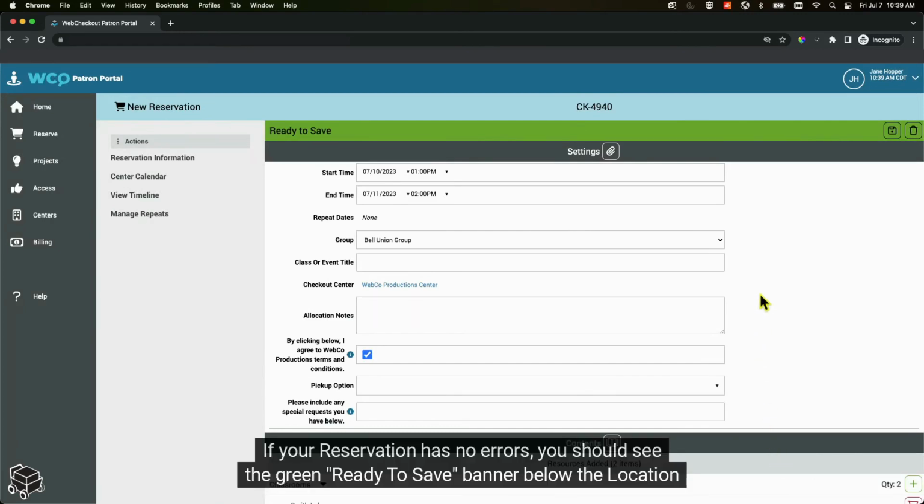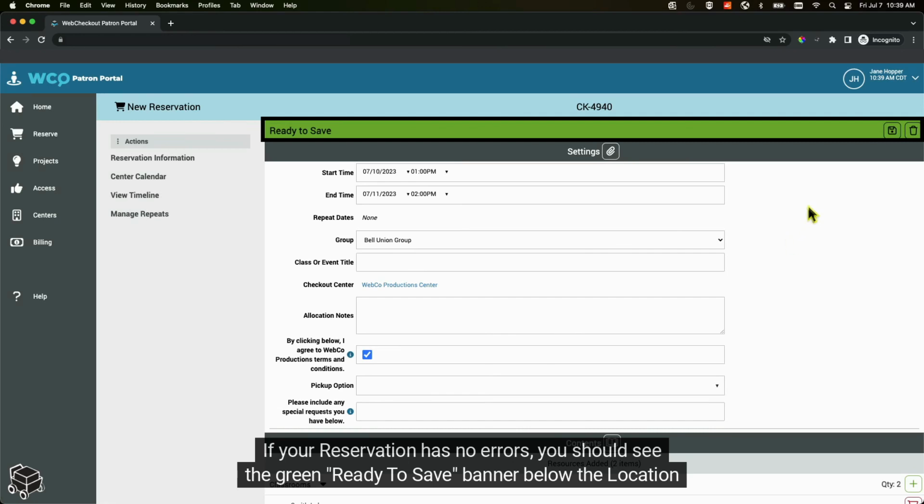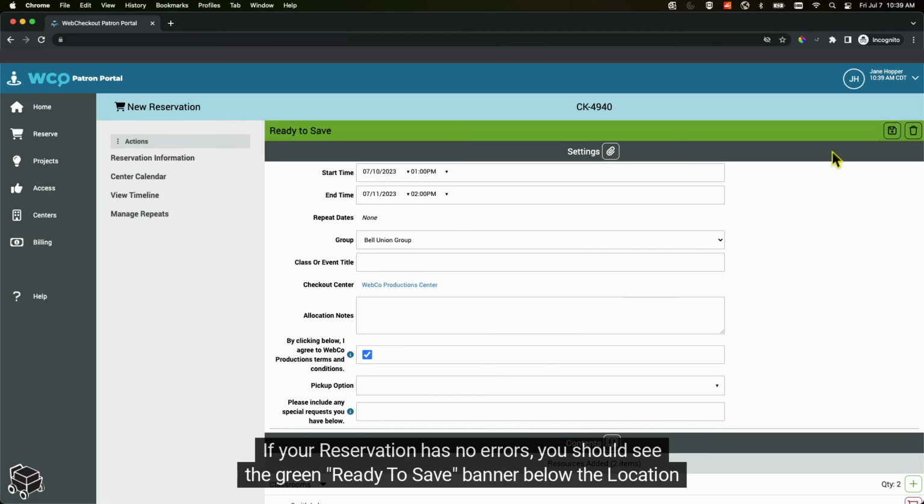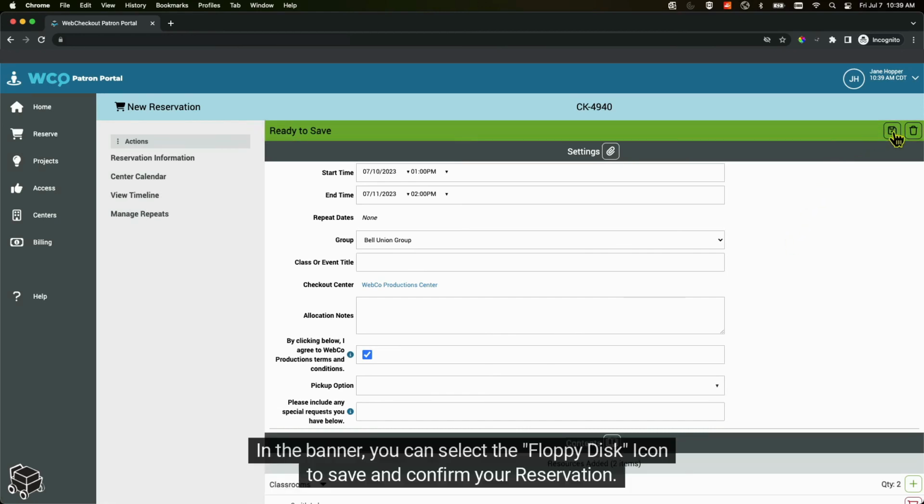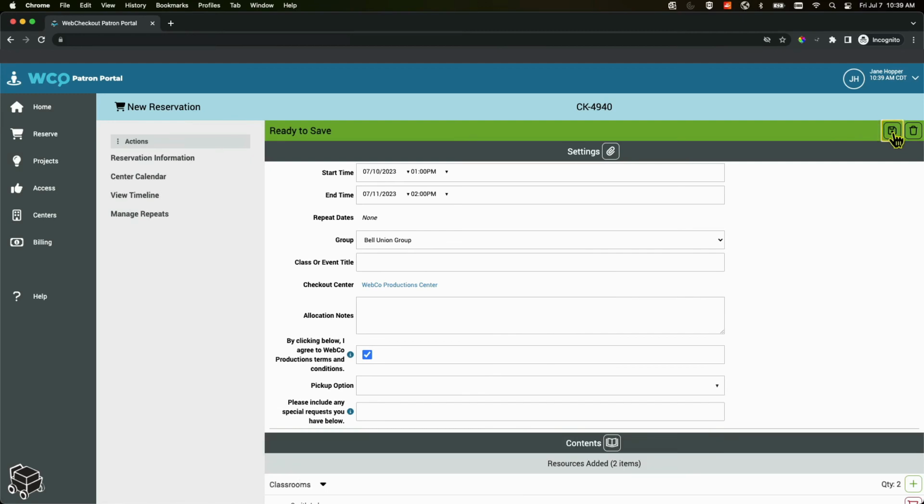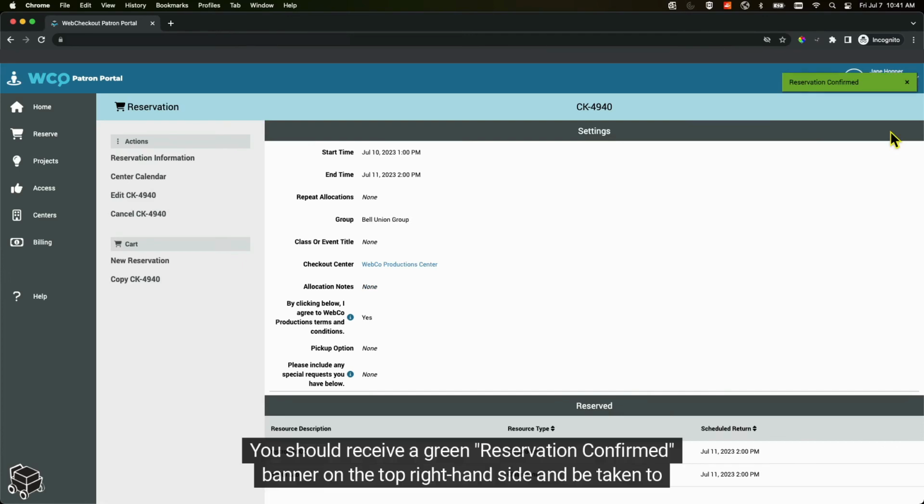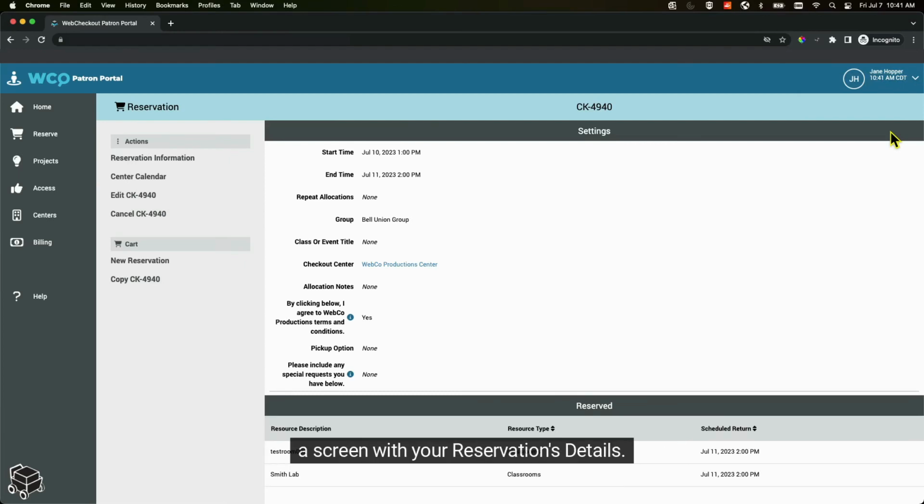If your reservation has no errors, you should see the green ready to save banner below the location manager. In the banner, you can select the floppy disk icon to save and confirm your reservation. You should receive a green reservation confirmed banner on the top right-hand side and be taken to a screen with your reservation's details.